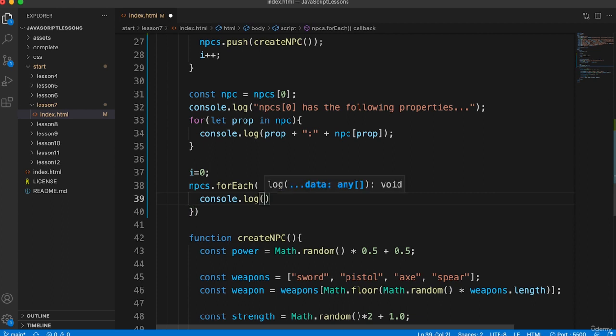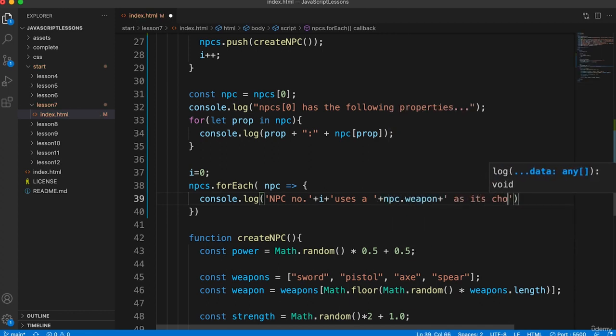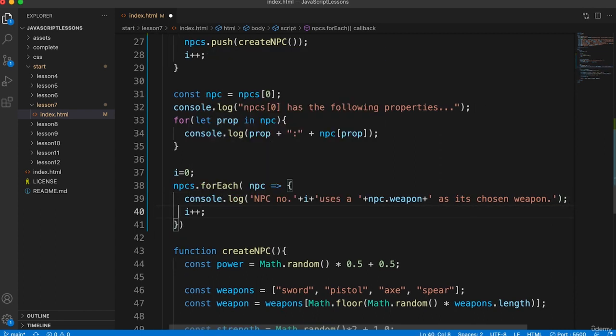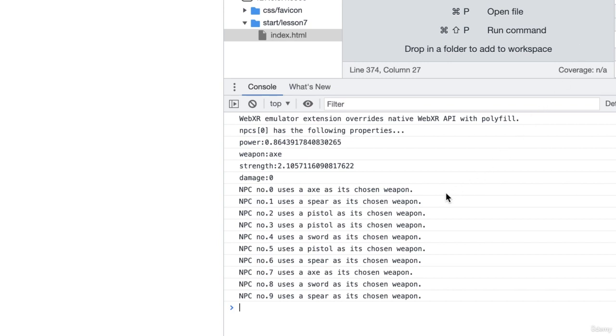Then we enter a log string. We use the index value i in the string and the value of npc.weapon. This is not npcs[0]. This is a new version of the variable npc. That will be npcs[0] for the first iteration, then npcs[1], all the way up to npcs[9]. So the number we print in the string goes up. We add 1 to the variable i using the ++ increment operator. Save, and over in the browser allow it to refresh. Now you have a list of NPCs showing their weapon of choice.